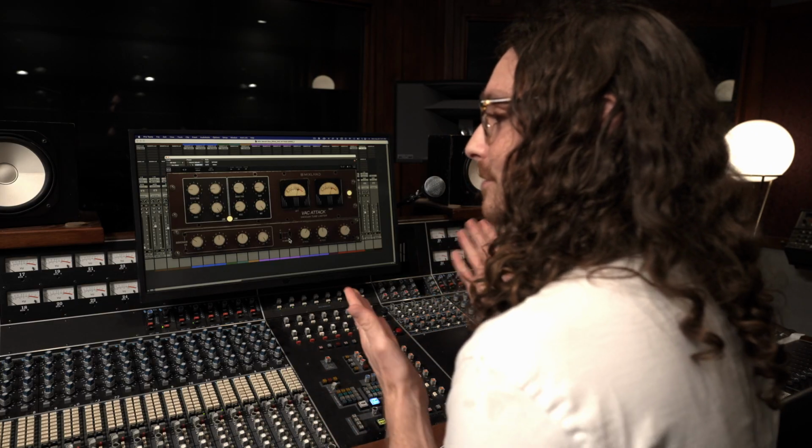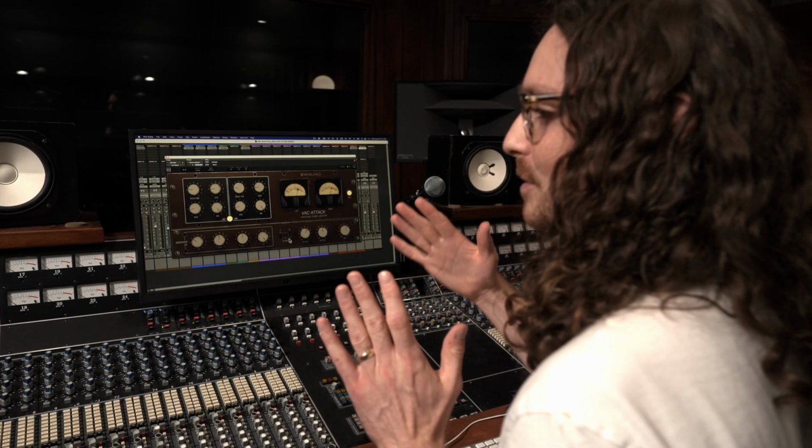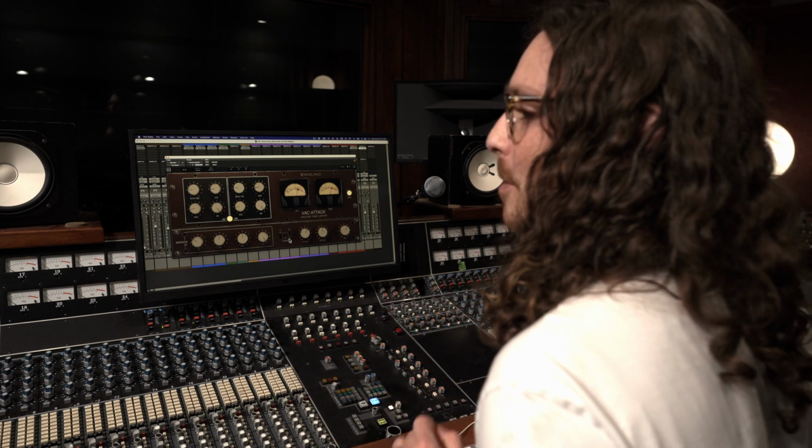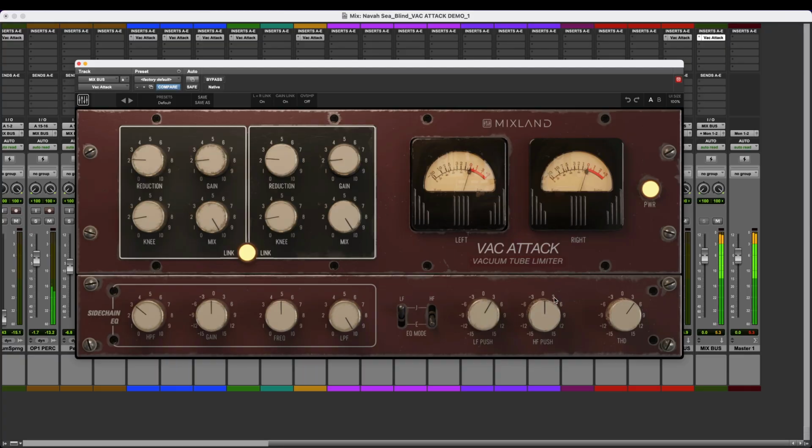And a lot of the time I get clients that are giving notes that are saying like, it's a little too bright, or maybe I need more of that classic sound. I want more of the old tape sound. And it's not always a low pass filter to do that. It's not always a tape or a vinyl plugin. Sometimes I just use the HF push on here to just subdue some of that super shiny top end.